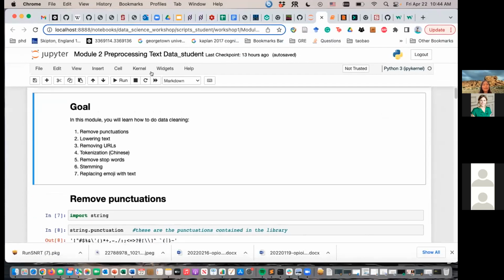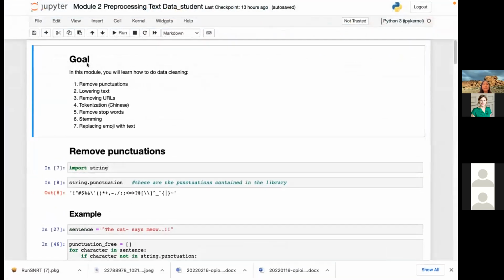Okay, so the goal of the second module is to learn how to clean the data. For cleaning the data, you want to remove the punctuation of the text. If you want a word cloud, you don't want the comma in the middle because that would be the most frequent thing in your database. You also want to lowercase the text. If you don't, the computer treats the capital letter and the lowercase letter as different characters. You don't want that.